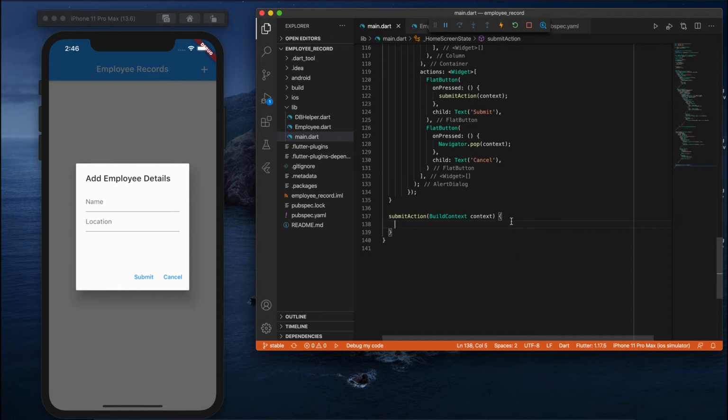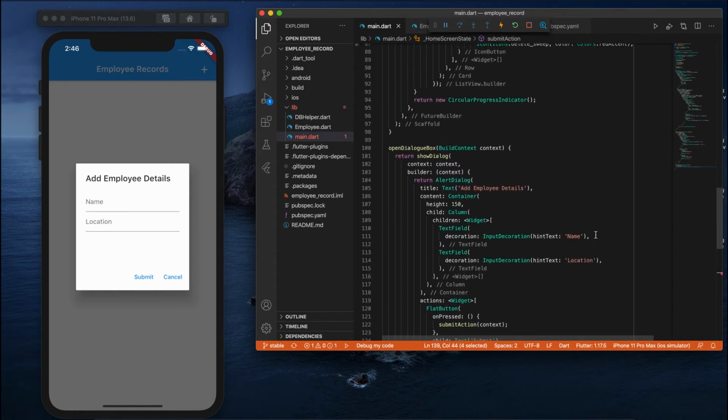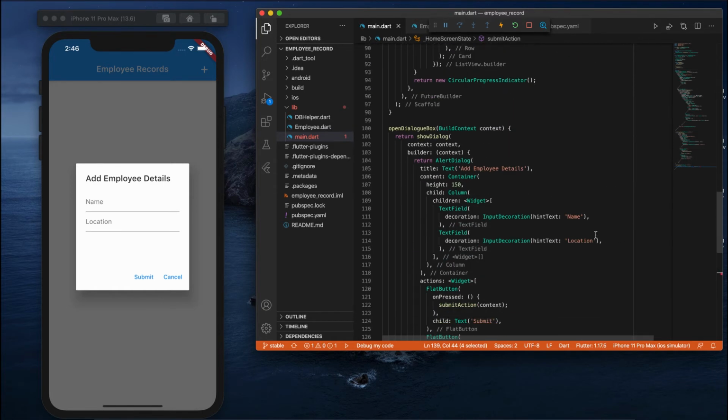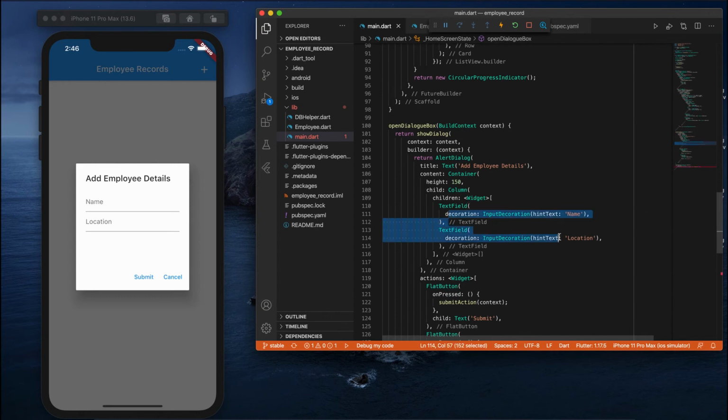Here inside submit action, I will check if employee is equal to null. If employee is equal to null, then employee is equal to new Employee. Here I will pass the employee name as well as the location. To pass this, I need to add controllers for my text fields. So these are my text fields. To this I will add a controller.